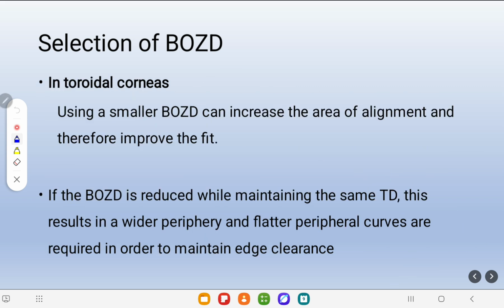Regarding selection of BOZD in a toric cornea, usually a smaller BOZD can increase the area of alignment and therefore improve the fit. So basically, if the cornea is highly toric, then the BOZD is reduced. Obviously, that's the case with keratoconus. If you want to fit keratoconus with a corneal lens, that's really difficult.